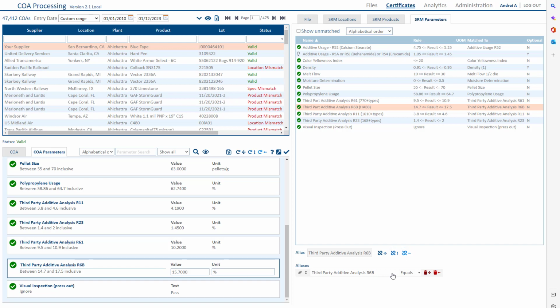COA documents can be reevaluated when matching rules or extracted data or specification parameters are modified. The reevaluation is done on one of three levels: all suppliers' products, or selected product only, or selected COA only.